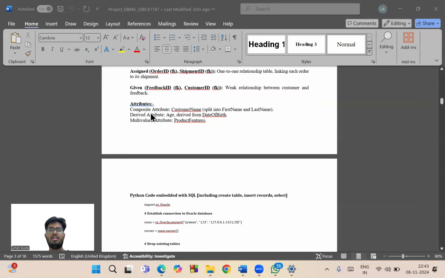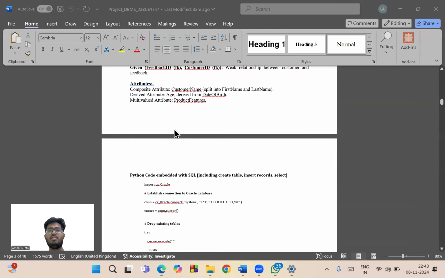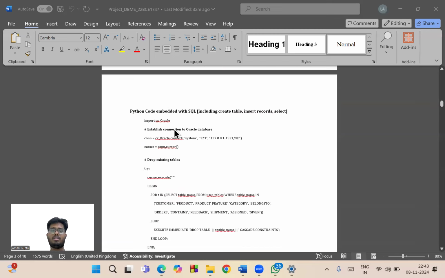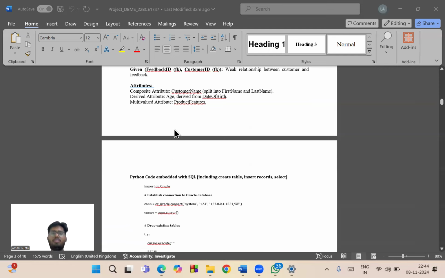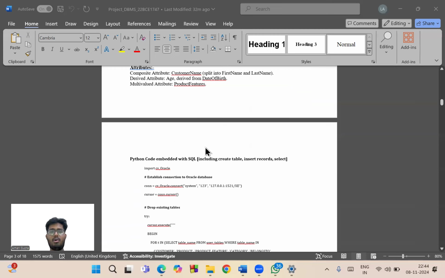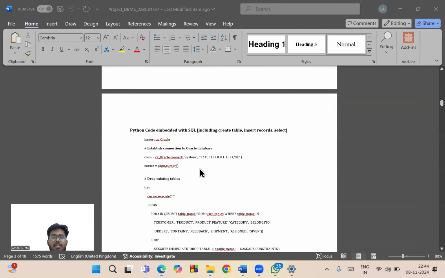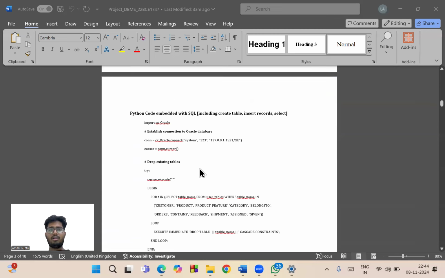Now we have the attributes like the composite attribute, customer name, which can be split into first name and last name, derived attribute, age, derived from date of birth, and multi-valued attributes like product features. Now we will move forward to the Python code, which will be integrated with the Oracle database, and how the project is running.